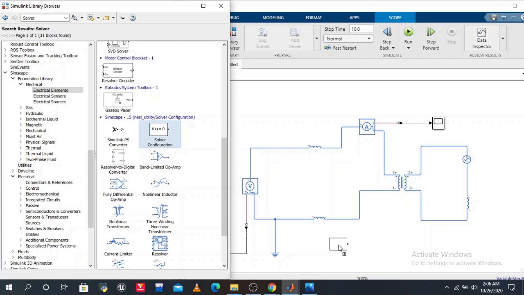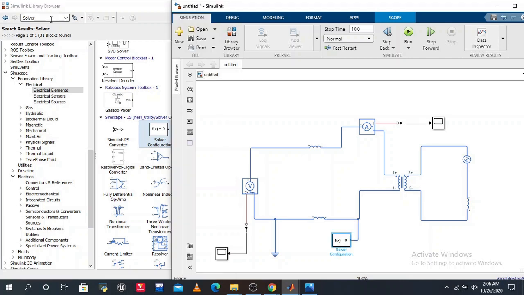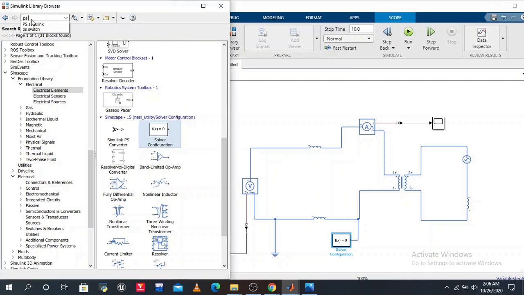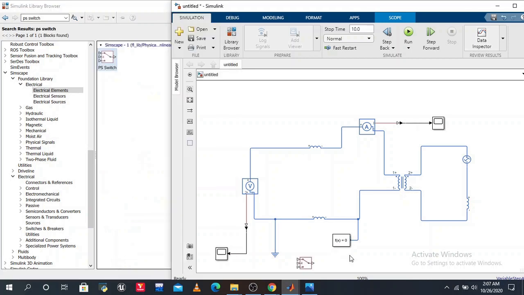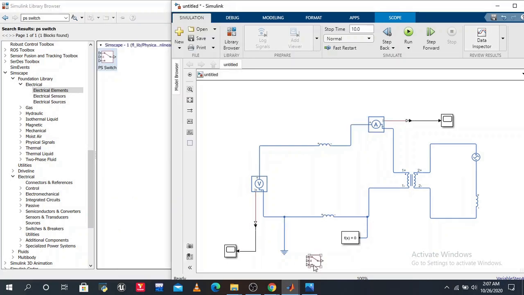Now we want to add one more. Switch, so I use the PS switch block. I search PS, enter. We want a PS switch block, just add that block. You can zoom in and zoom out with your mouse. Just scroll up and scroll down.